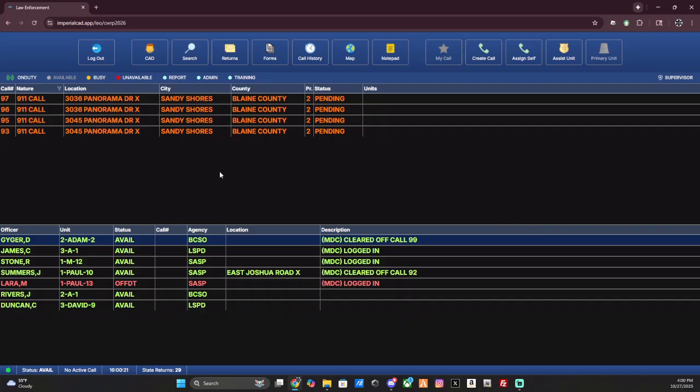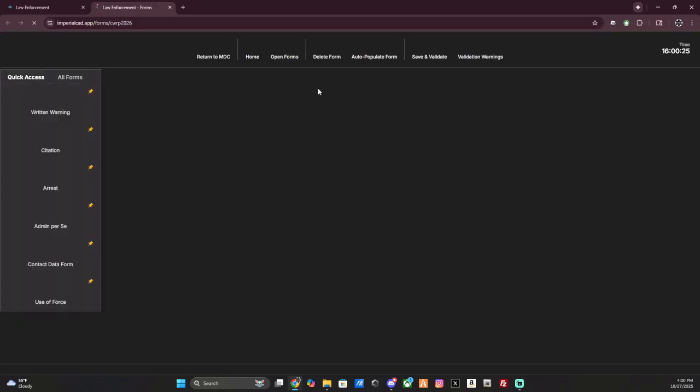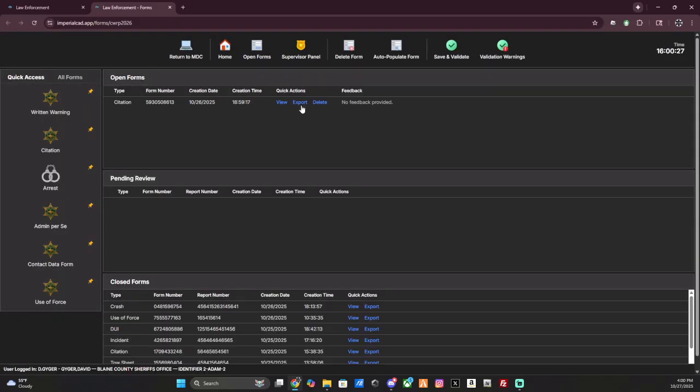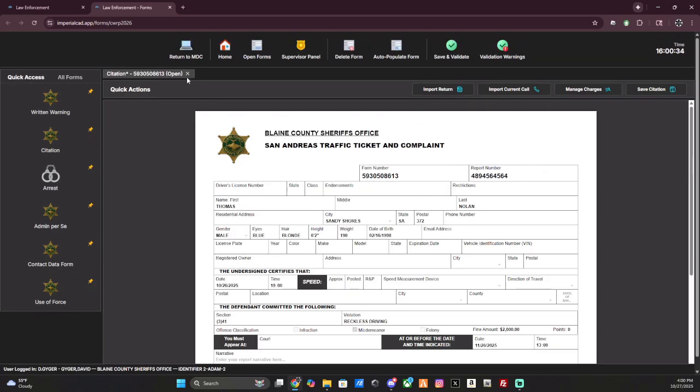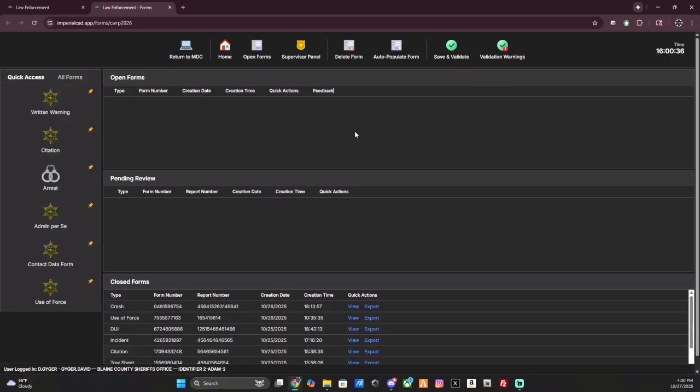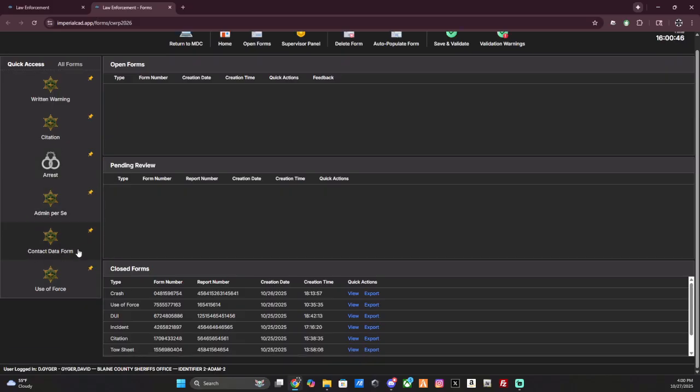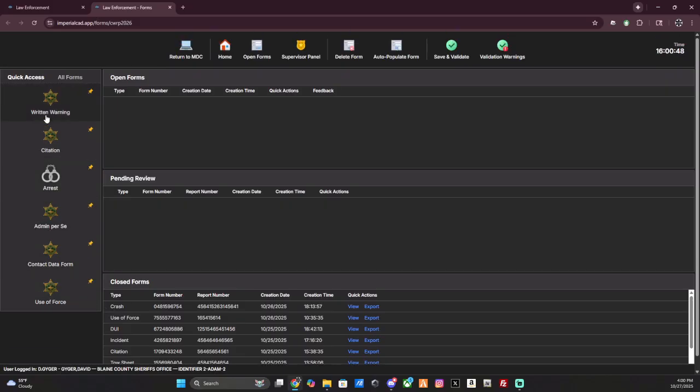From here, we're going to be going over the forms. The forms have been a little tricky for some people. As you can see, I have a citation currently open. I'm just going to go ahead and disregard this one because it is no longer needed. From here, you have your quick access. So you have your written warnings, citations, arrest, admin data, contact data form, use of force. As you guys should all know, written warnings, citation, and arrest.